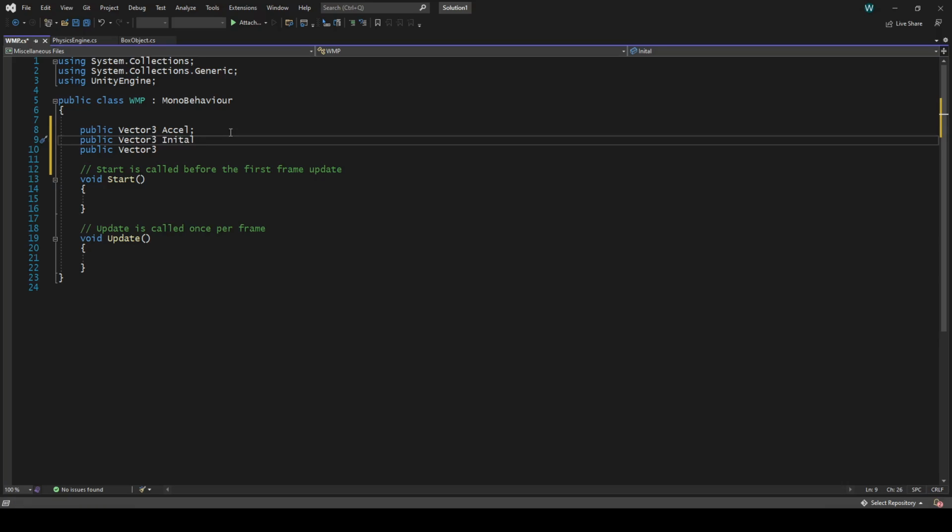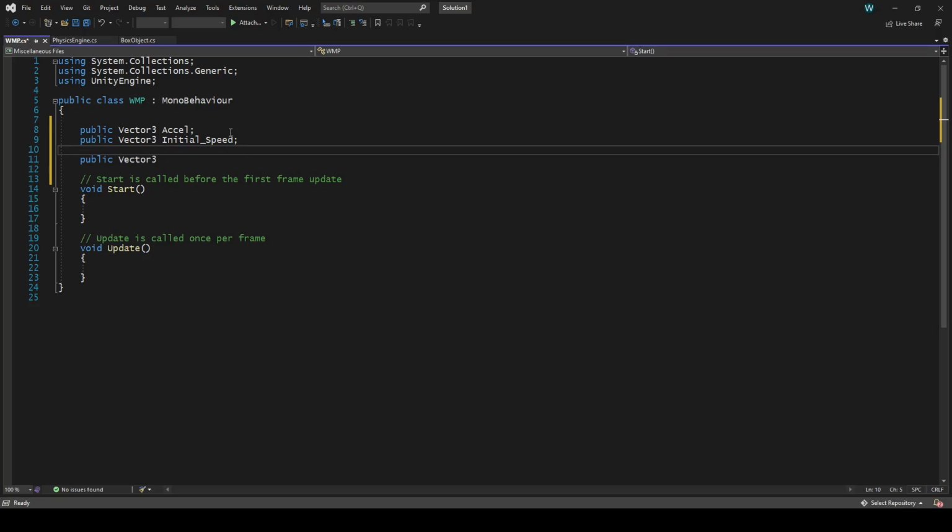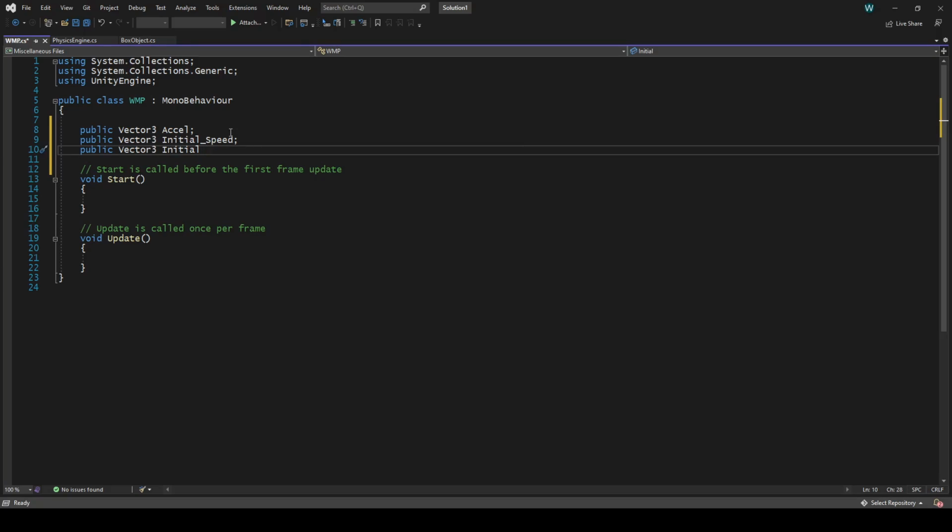My initial, I spelt that wrong, initial underscore speed, actually. Speed, yeah. And then I also have my initial position, or pos, because I don't want to write out position. So, we have our three variables now, so we can start doing stuff with them. Let's save first. You always want to save.